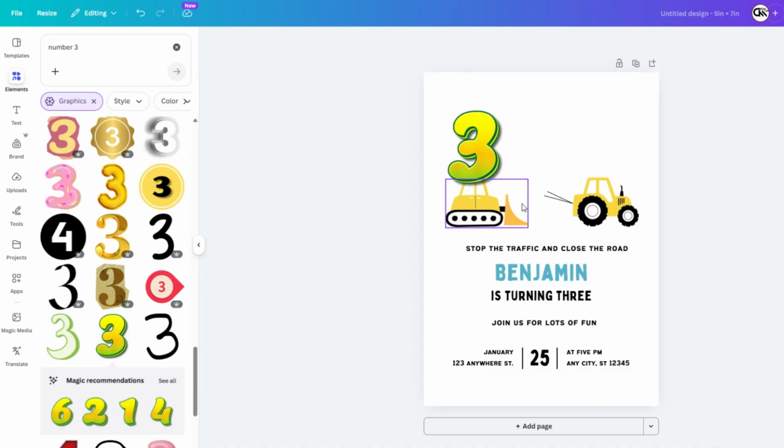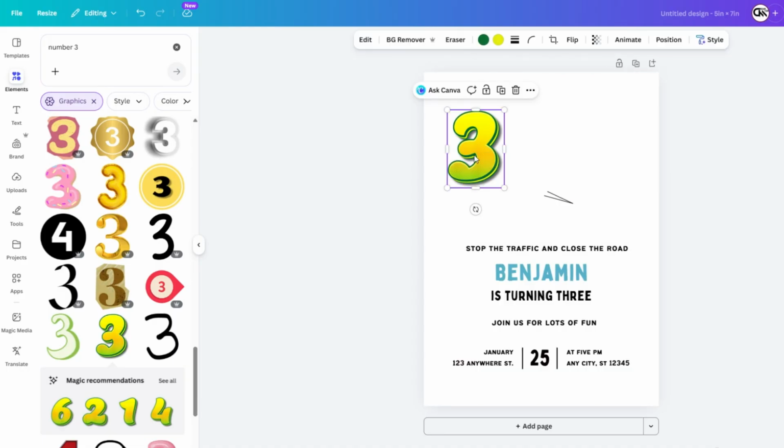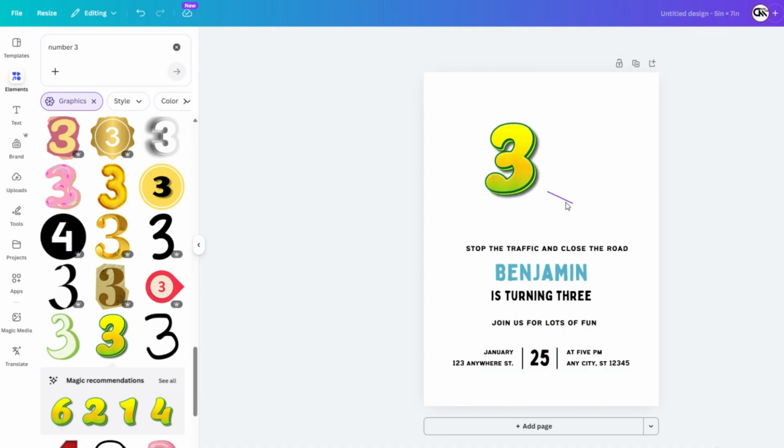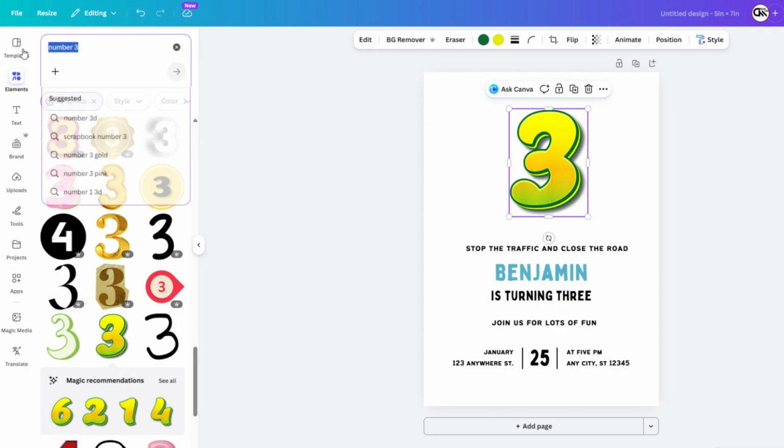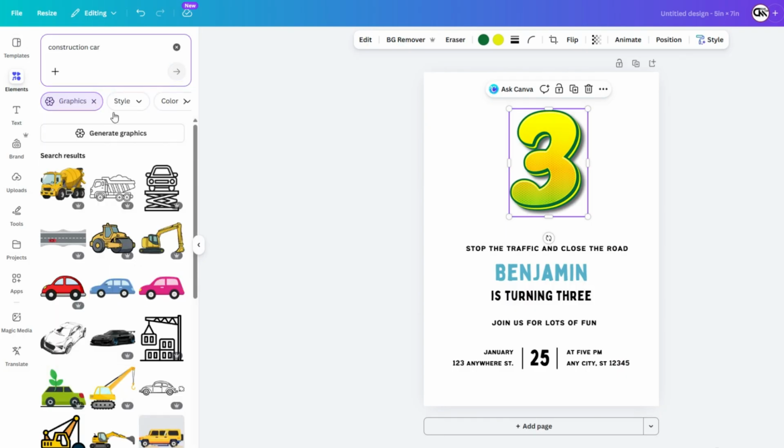To make the design my own, I'll select and delete the original road and truck graphics that came with the template. I'll then resize my new number 3 and position it near the top. Next, I'll search for construction car in the Elements library. I'll select this yellow cement mixer and add it to the page.